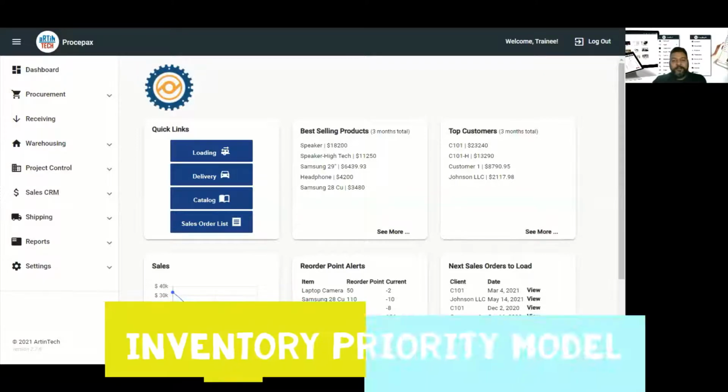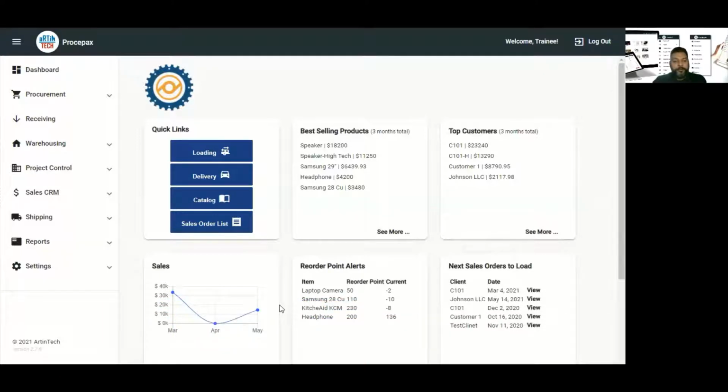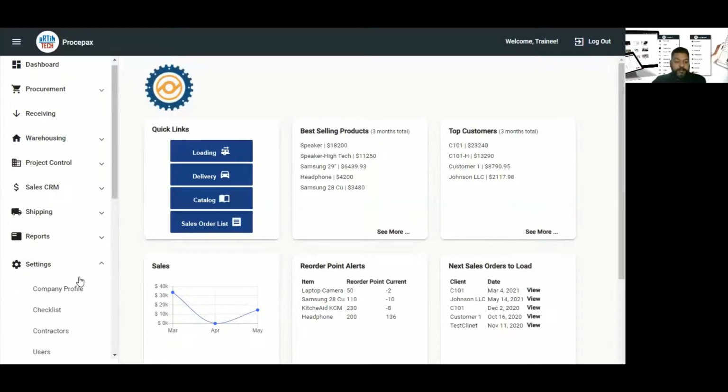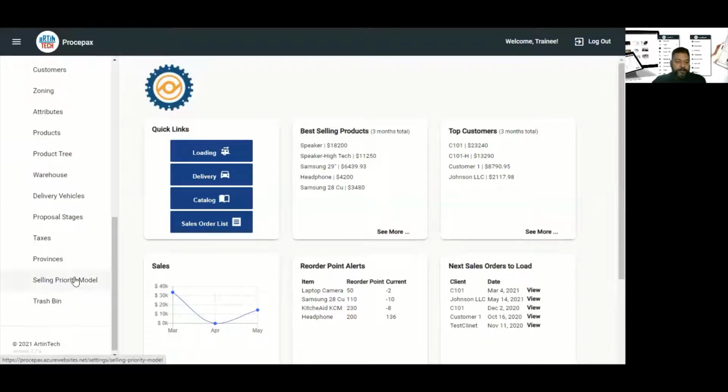Today I'm going to show you how to set up a priority model in Prospect software. So we'll start with going in settings, and we look for selling priority model.